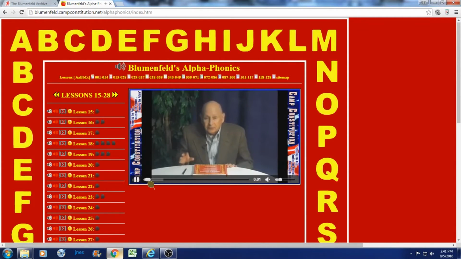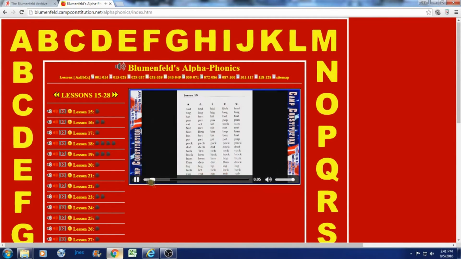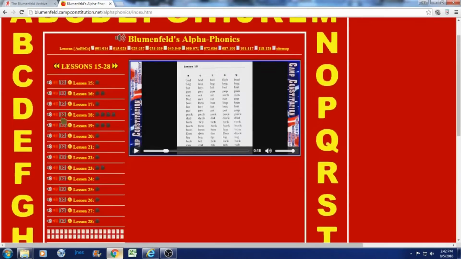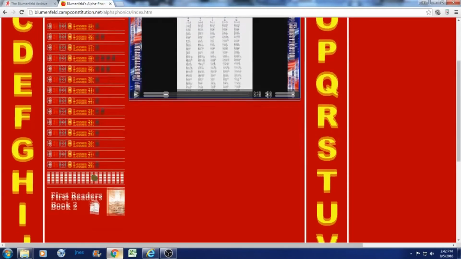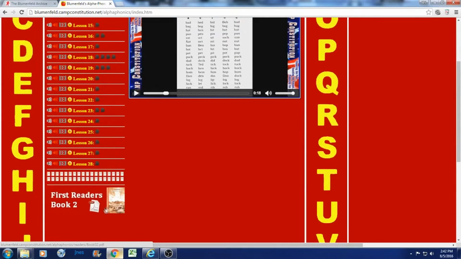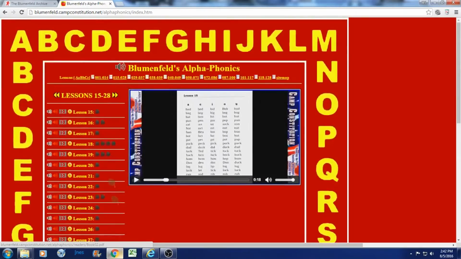In lesson 15, we learn the rest of the short vowels. A, E, I, O, U. Those are the long vowels. The short vowels are A, E, I, Okay, this is a sample of how this is going to work. Now you work your way down through here. When you get to lesson 28 complete, now you've got your orange reader.